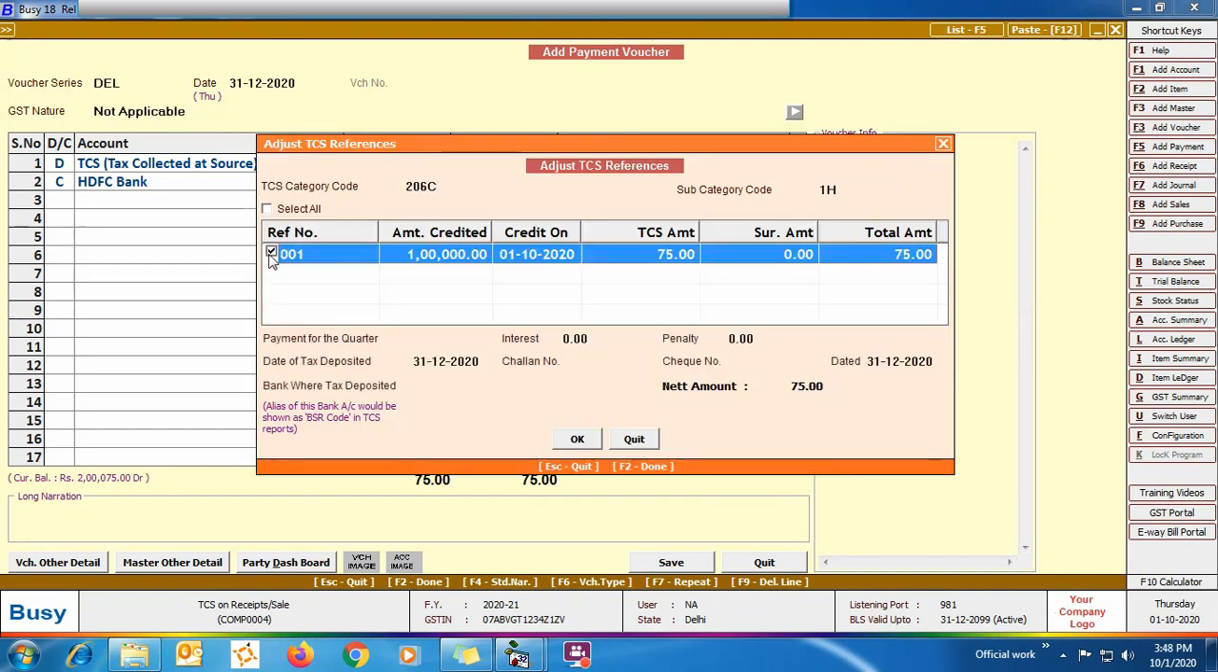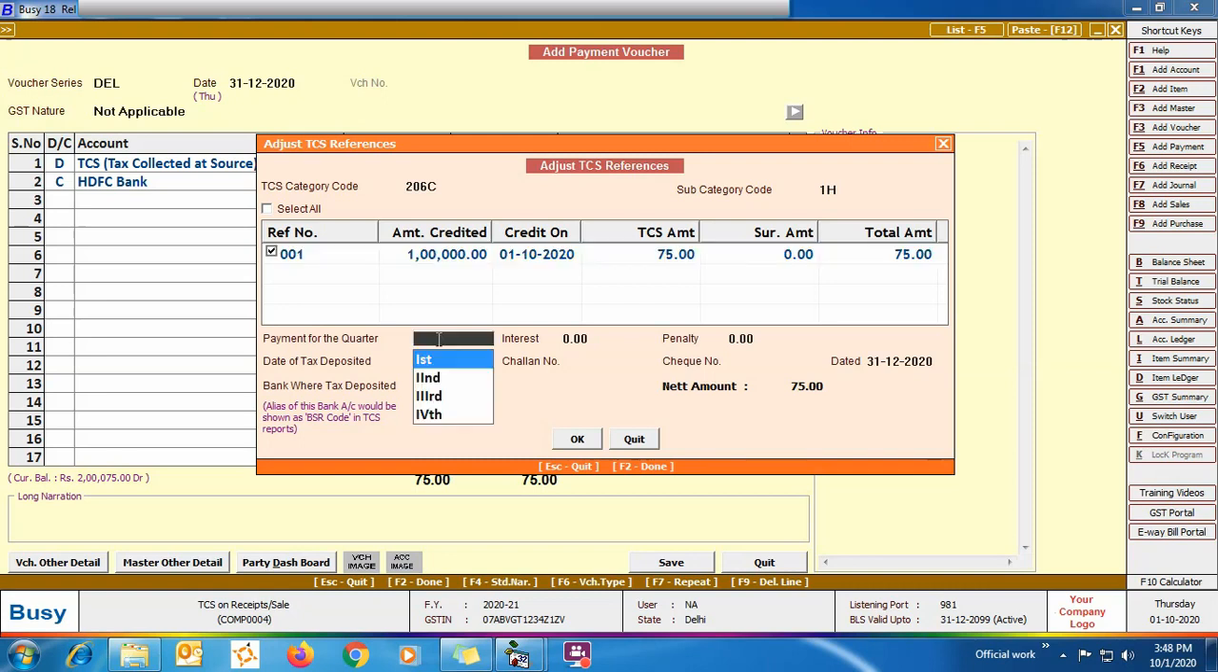Here it's showing the reference number. This is the same reference we have created in the receipt voucher for the party AB Traders Delhi. We are selecting this reference, that is we have deposited the TCS against this particular reference. Specify the quarter for which payment is made. Specify interest amount if any, penalty amount if any, date on which tax is deposited, challan number, cheque number, and then bank where tax is deposited.